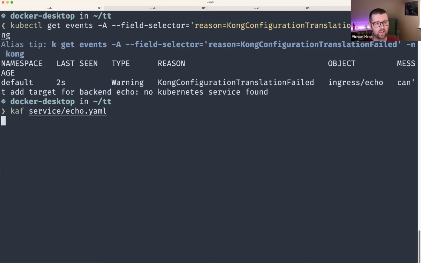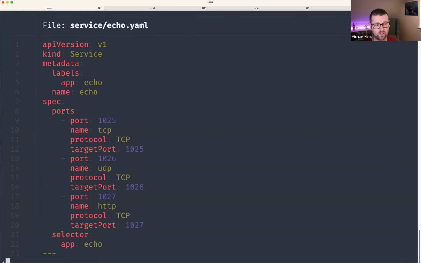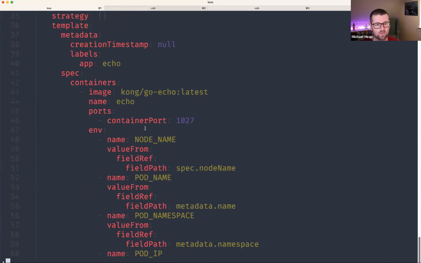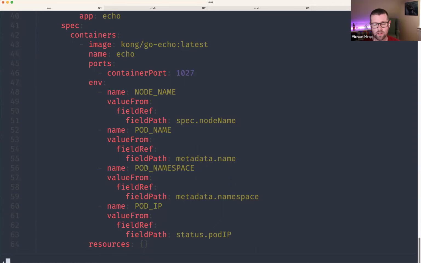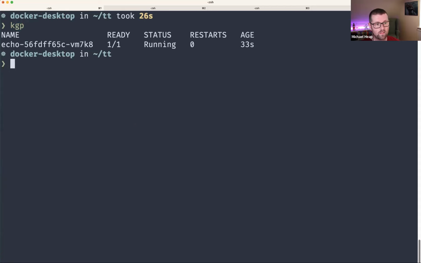So if I go ahead and create a service as well. This is just the standard Kubernetes service. An echo server is just something where you send a request, and it sends back what you sent as a response. And I've got a service and a deployment, and it's just an echo server written in Go that we maintain. It tells you what node you're running on, what pod, what namespace, things like that. Okay, that pod is running.